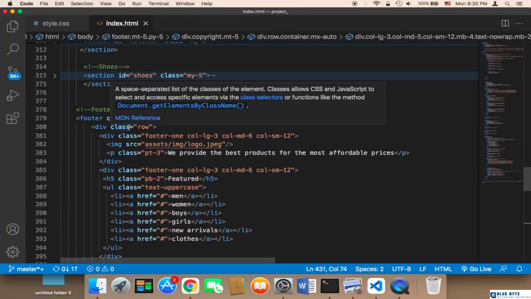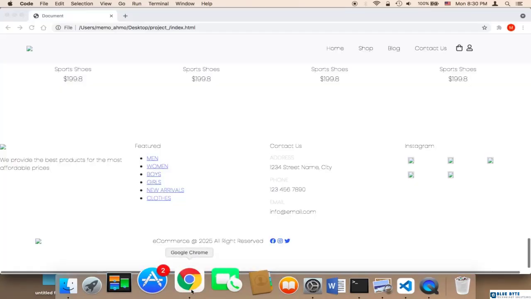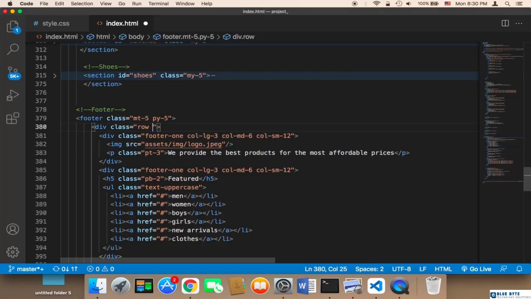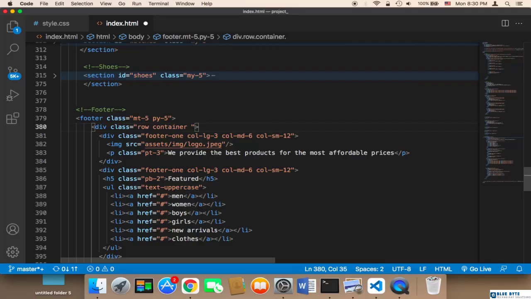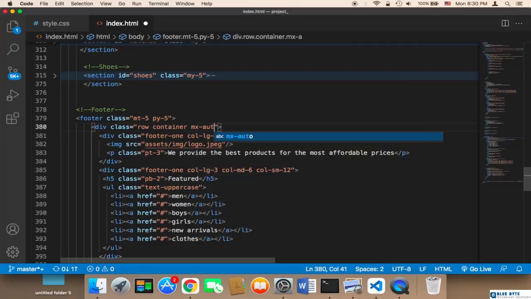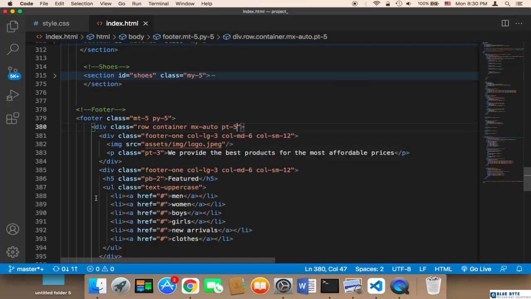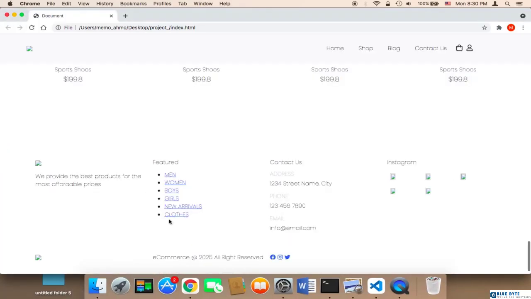And remember, I told you that I'm going to tell you about a very important thing about the design, which is the container class. Here for this row, which represents this area, if I give this row a container class, container, and if I give it also margin right and left auto, and if I give it margin top 5, guess what's gonna happen? Now if I refresh, the design is gonna look amazing.